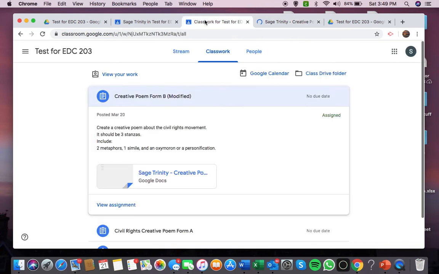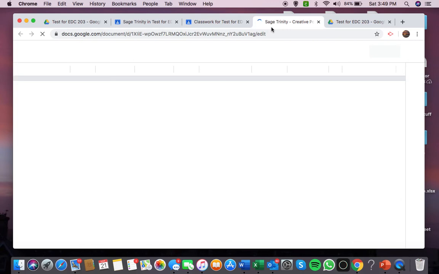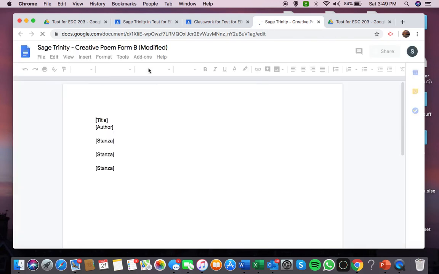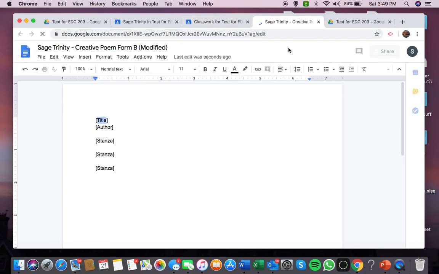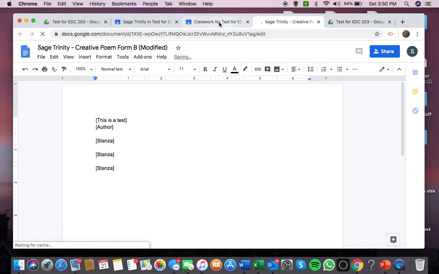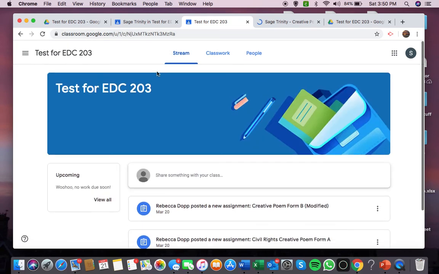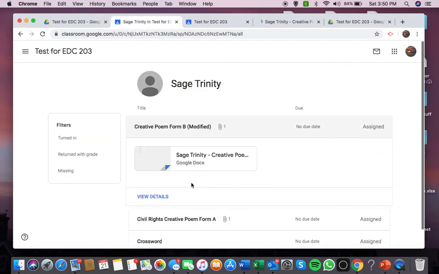So the students will click on this. Now I'm in the student version. Students will click on that. It will bring them to the document, and it will put their name in the title as well. So I'm just going to say, of course my computer is going to lag. This is a test. And then there is usually a turn-in button right here. I'm not sure why it's not showing up. But students will be able to turn in their work, and then you'll be able to view it.